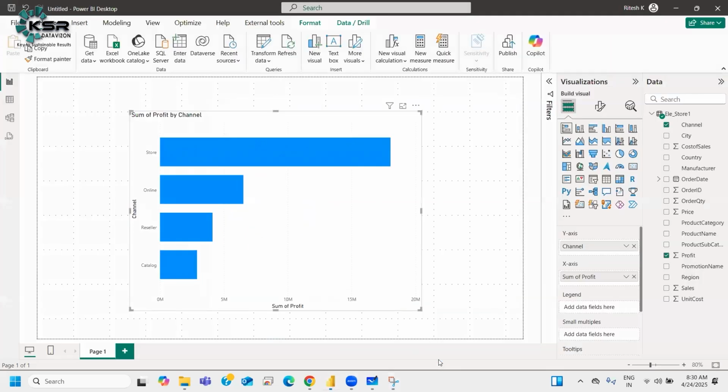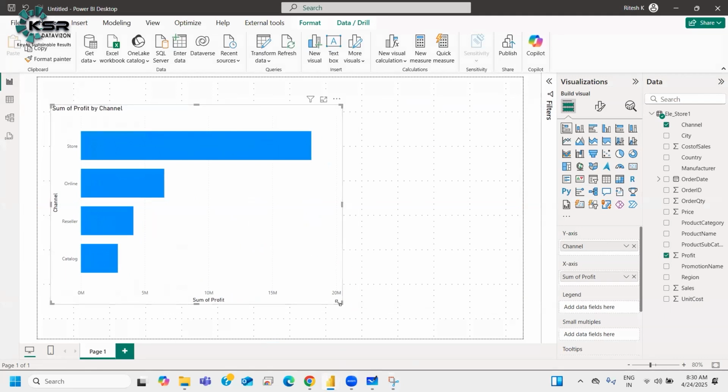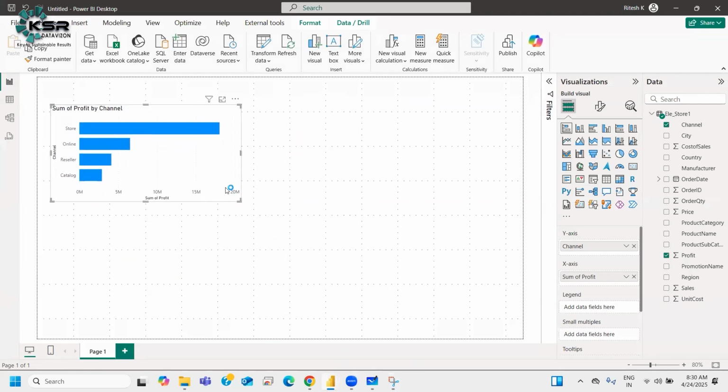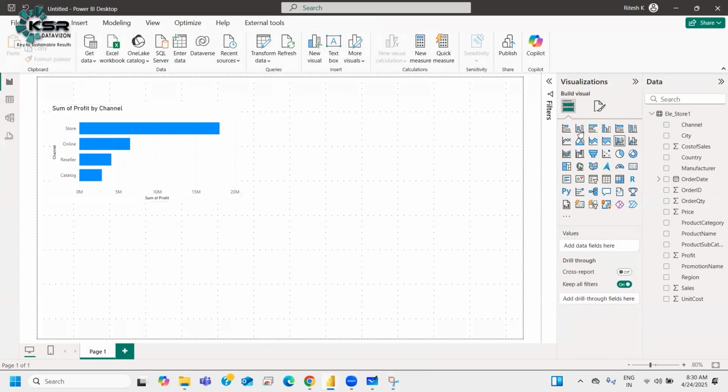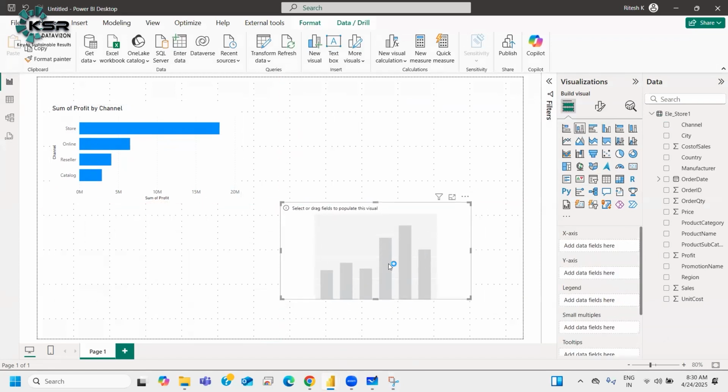Now again, I'll go back. This is our column chart. Is it column? No, it's a bar chart. Now let me take a column chart again. The very next chart is your column chart. Let's identify the difference between these two charts, right?